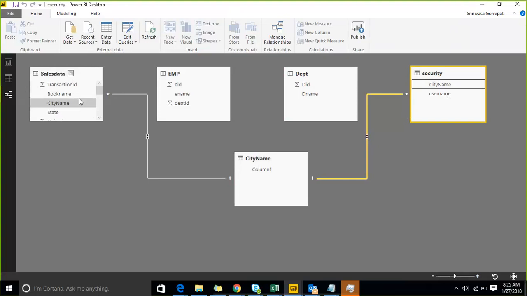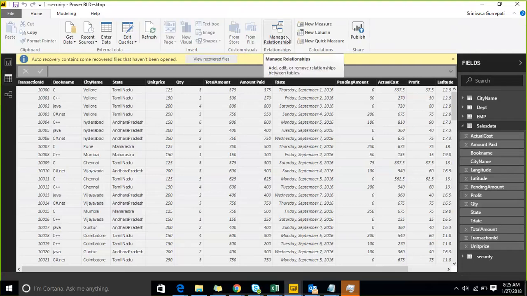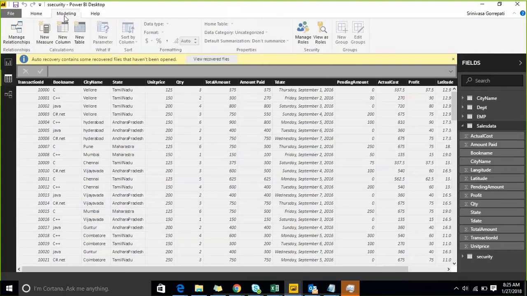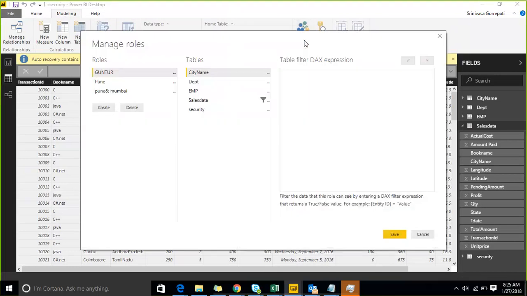So I provided the relationships, which means I am assuming that from here I can access this table. Okay. So now go to manage relationships or the modeling tab. Go to manage roles and let's create a role.